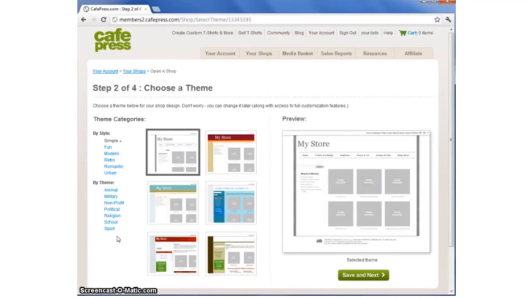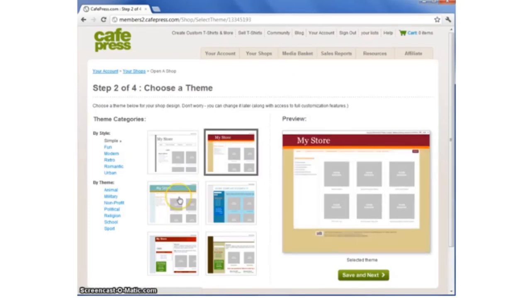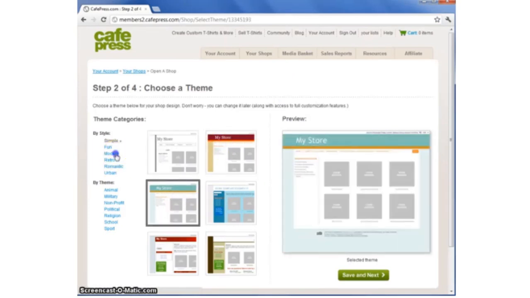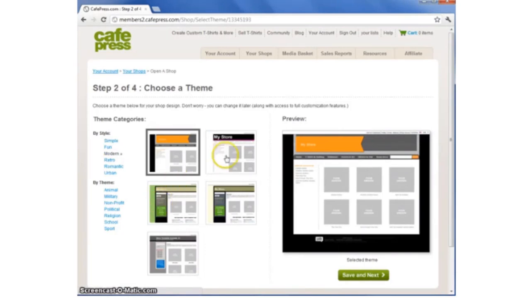Step 2 is the fun part. This is where you'll select a theme for your shop design. Browse through the themes to select the one that you think fits your shop best. Don't worry, you can always change it.